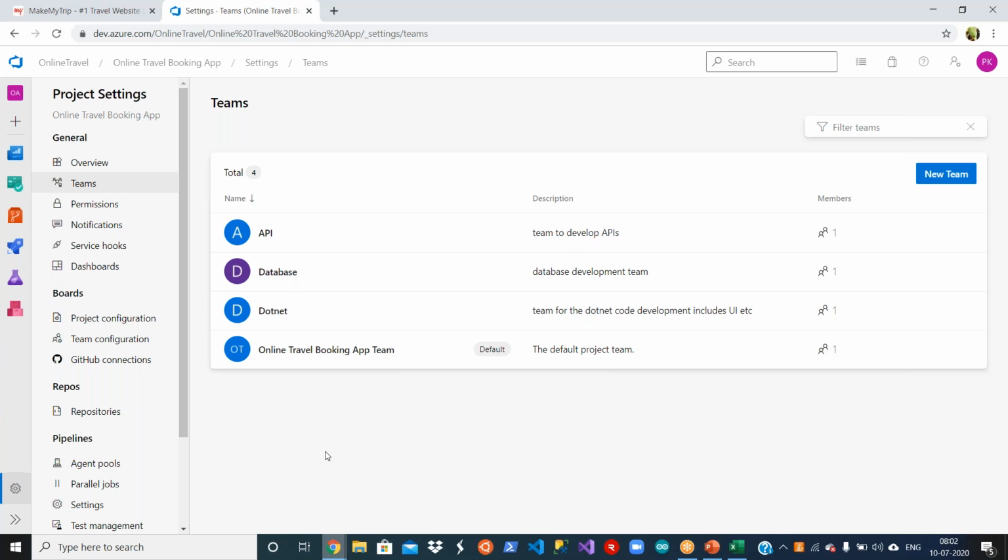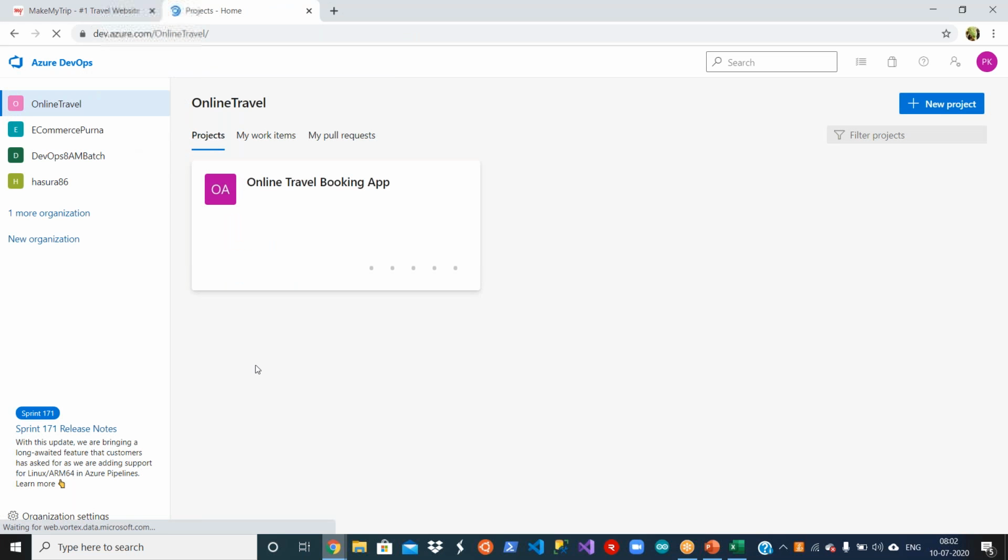First, the team member, be it a developer or tester, has to be part of your organization. That means you have to go to the organization settings. For that, click on this online travel, which is the organization name on the top. When you come to the home page of your organization, on the bottom you have the organization settings.